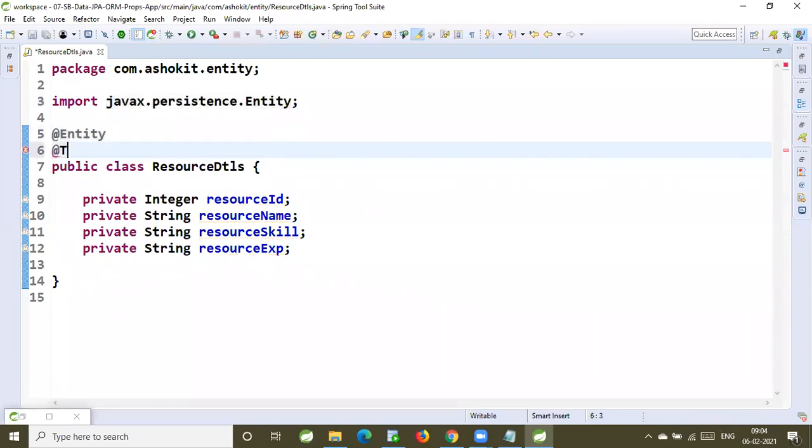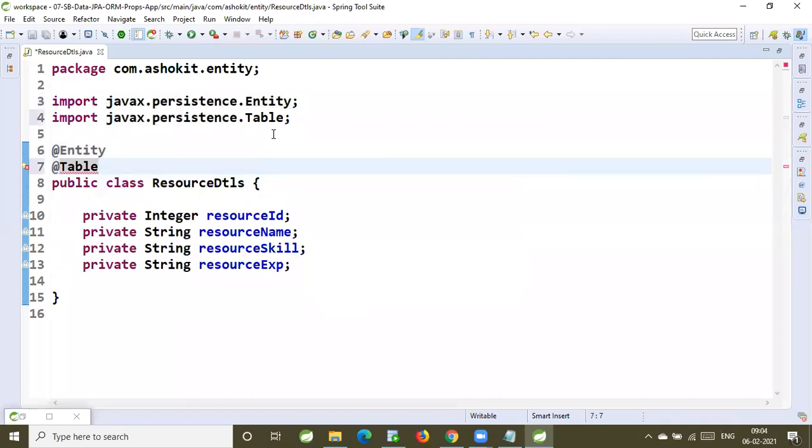Next one, I want to map this class with a table. How to map a class with a table name? @Table, name is equal to resource_details.